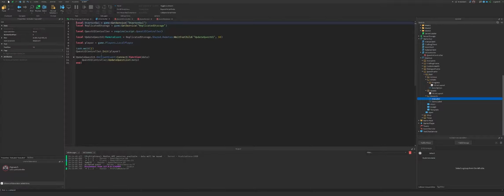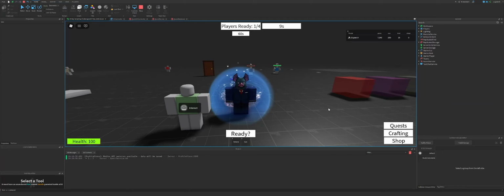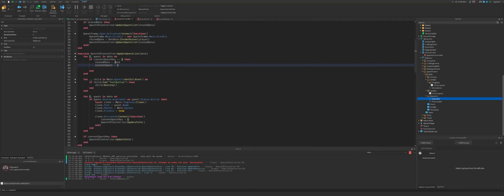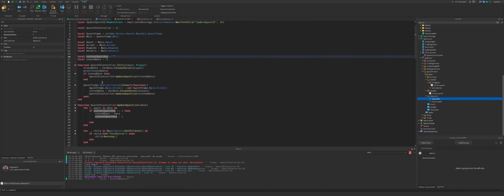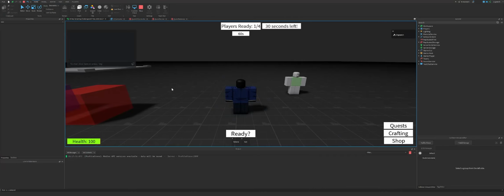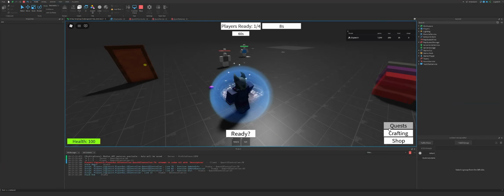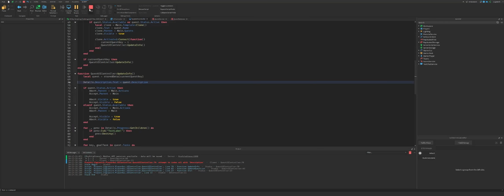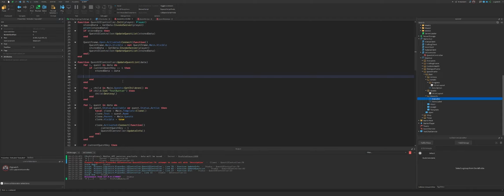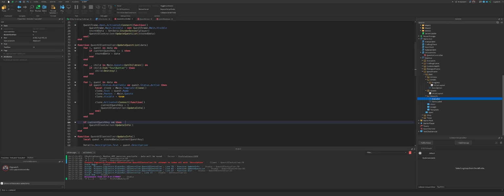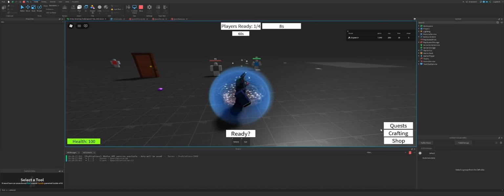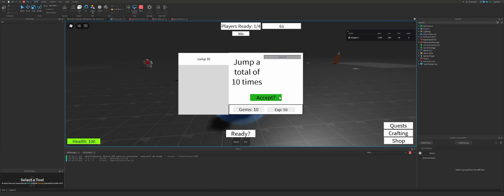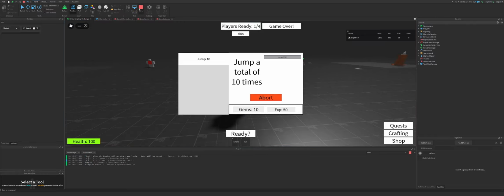Run update quest UI. My variables are wrong. What was I doing? Quest controller, current quest key, stored data. Okay, so now everything should use the variable scheme. Okay, still nil. Maybe I'll delete this line too. If current quest key, okay, let's try that with an if statement there. No error, this works. There we go. Now it updated. Awesome.